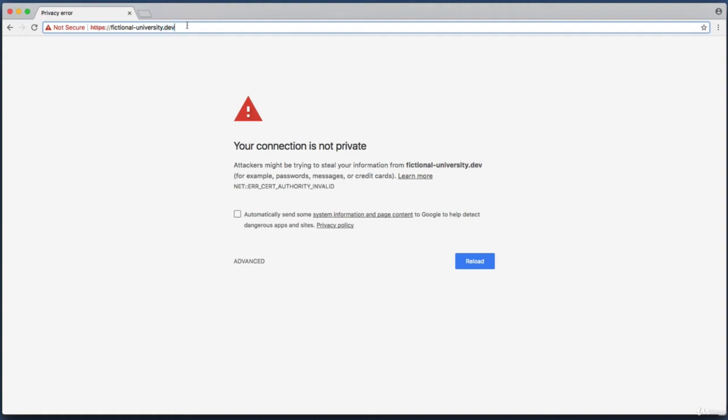So let me show you how to switch an existing Vagrant site from .dev to .test. Let's begin by finding the files that are powering your Vagrant site.